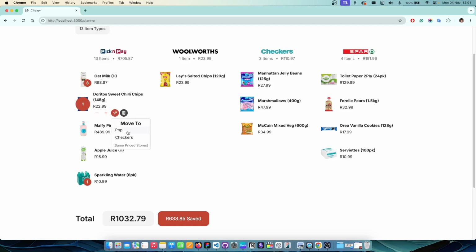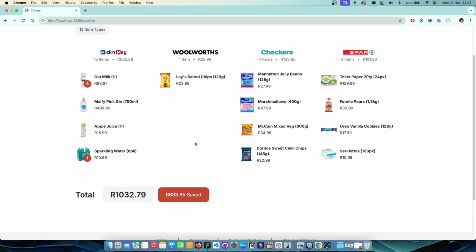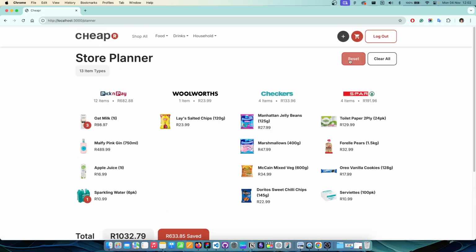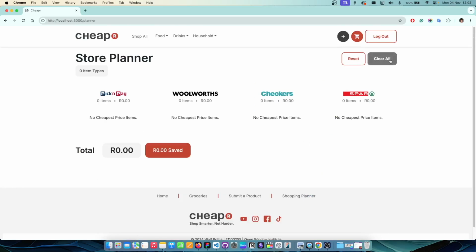This is only the same price at Pick n Pay, where it currently is at, or Checkers. And you'll see it jumps there. So you can plan around and see what's easiest for you. Also, you can reset it by clicking that, and it'll reset it to the original positions where it was, and you can clear your cart by doing that. And now everything has been cleared.